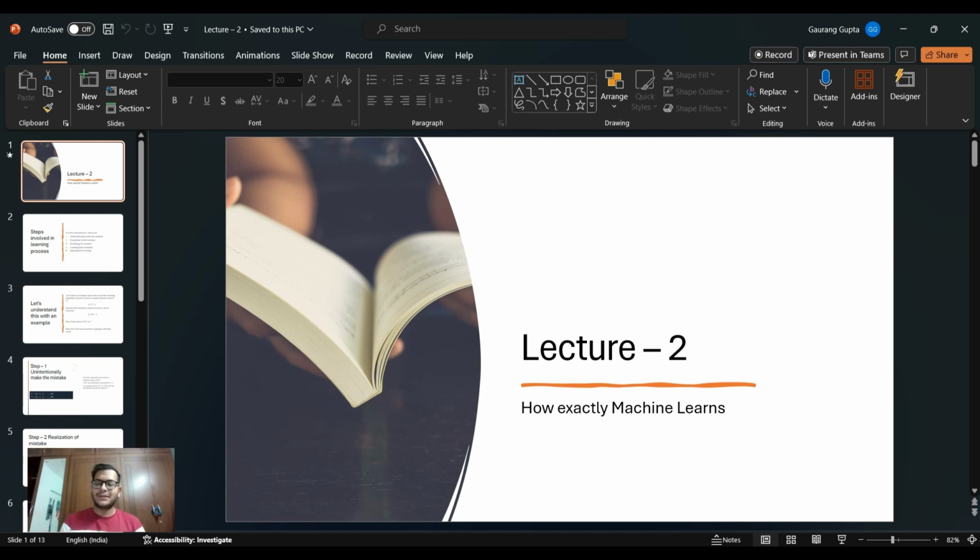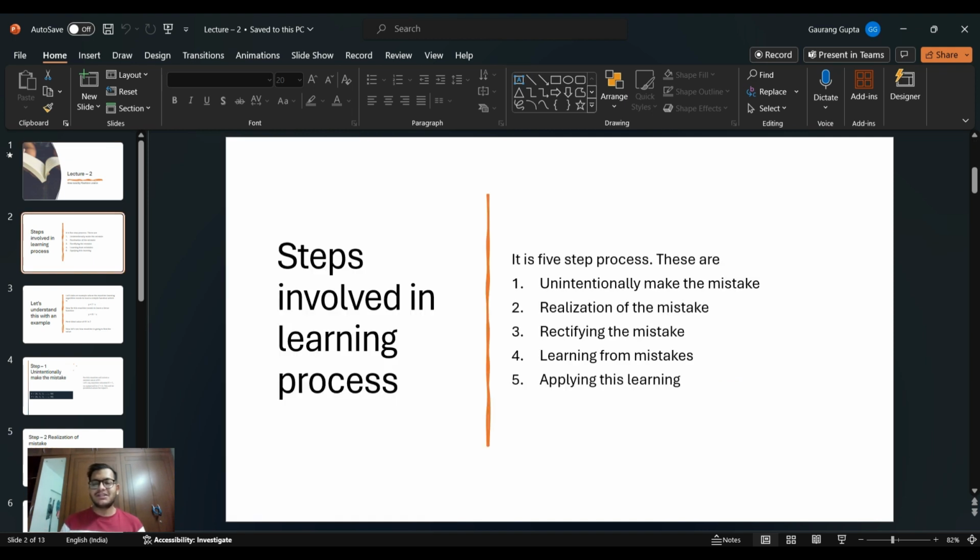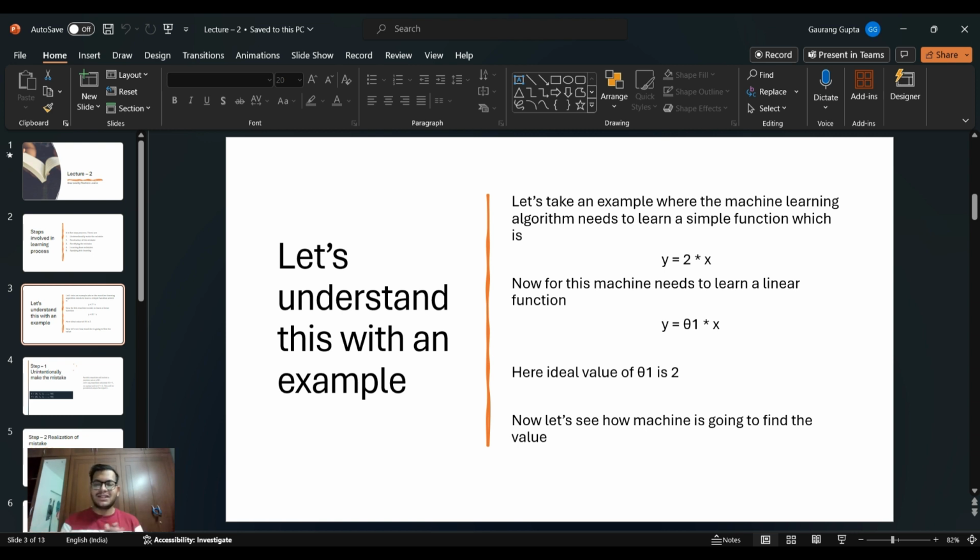Hello everyone, welcome to Project Sadgorang, and today we are going to learn how exactly machine learns. It is a five-step process. First step is unintentionally we make a mistake, then machine realizes the mistake, it rectifies it, learns from it, and then what it has learned it applies on the new data. So let's understand this full process with an example.